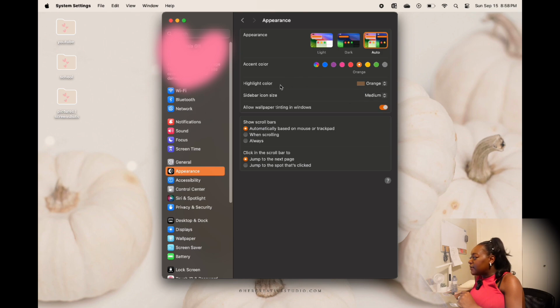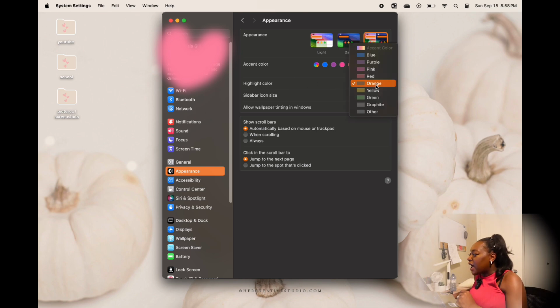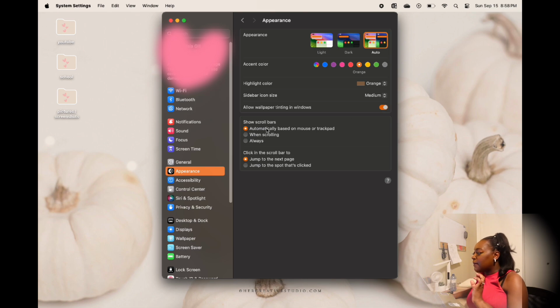Highlight color, we're gonna keep it orange as well. Sidebar icon size, we're gonna keep it medium. And tinting in windows, yeah. And then that's basically it for the appearance.